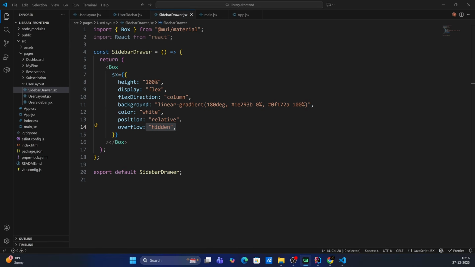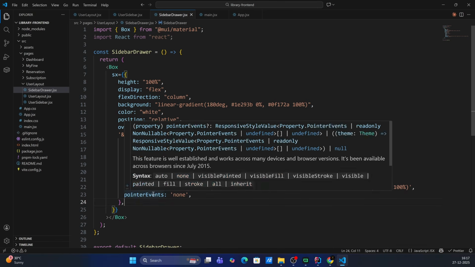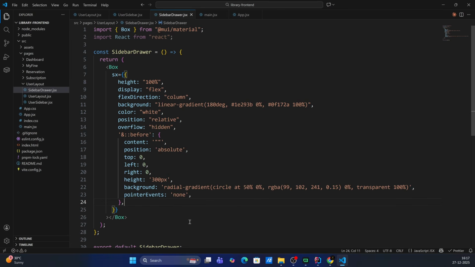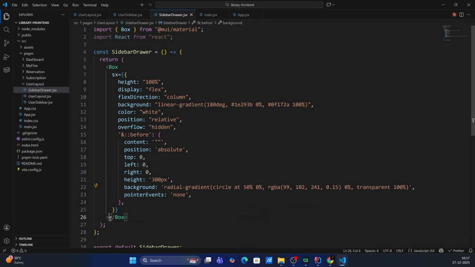And let's provide this before as well. Before content empty, position absolute, top 0, left 0, right 0, height 300 pixel, background this, radial gradient, circle at 50%, 0%, RGBA, transparent, and 100%. Pointer event none. Okay, and now let me show you this. Why it's not coming, height is 100%.